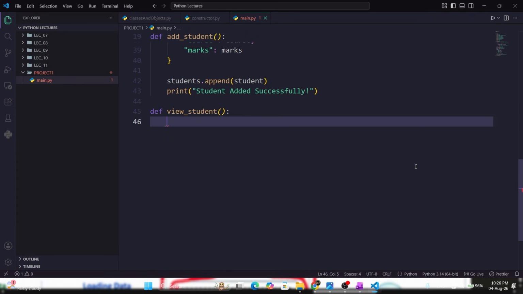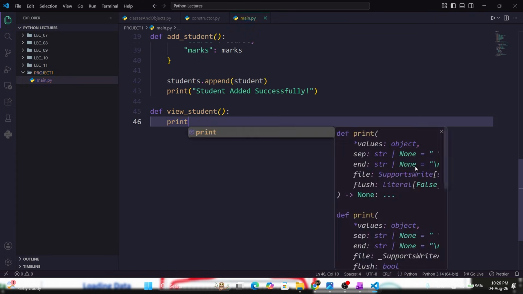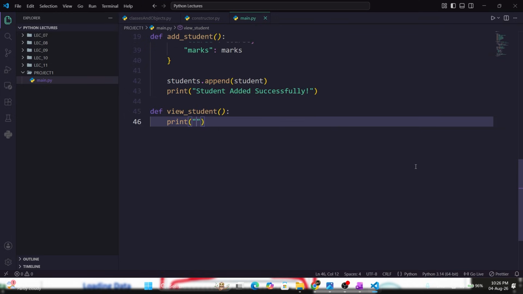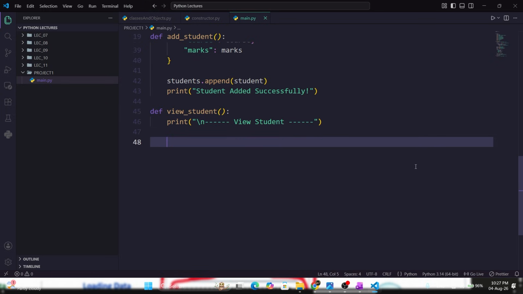This will run in the same way only. Firstly, we have to print the function. What the function is called? We are having view student. So same way, we will write over here 1, 2, 3, 4, 5, 6. After that, view student, and again 1, 2, 3, 4, 5, 6. And after that, we will start the function.